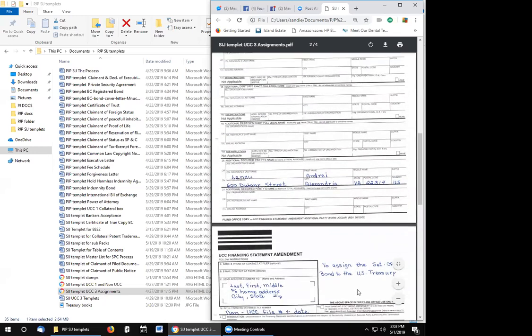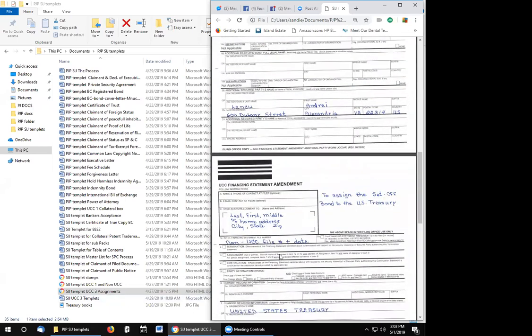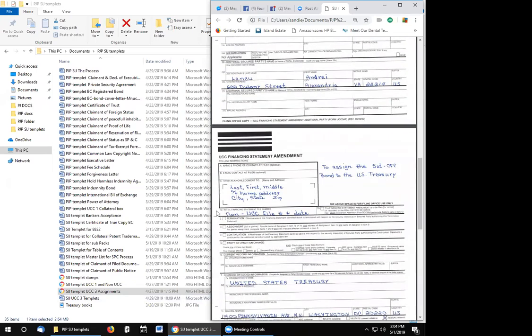And then you also have an assignment for your set-off bond to the Treasury that you have to do. That's another one of your UCC assignments. So here it is, all laid out for you. I did my UCCs just a tad bit different than Peter does because I'm old school on this. This is the way I was taught, and this is the way the Secretary of State's office has said they want it done or need to have it done and like to have it done, according to their rules.